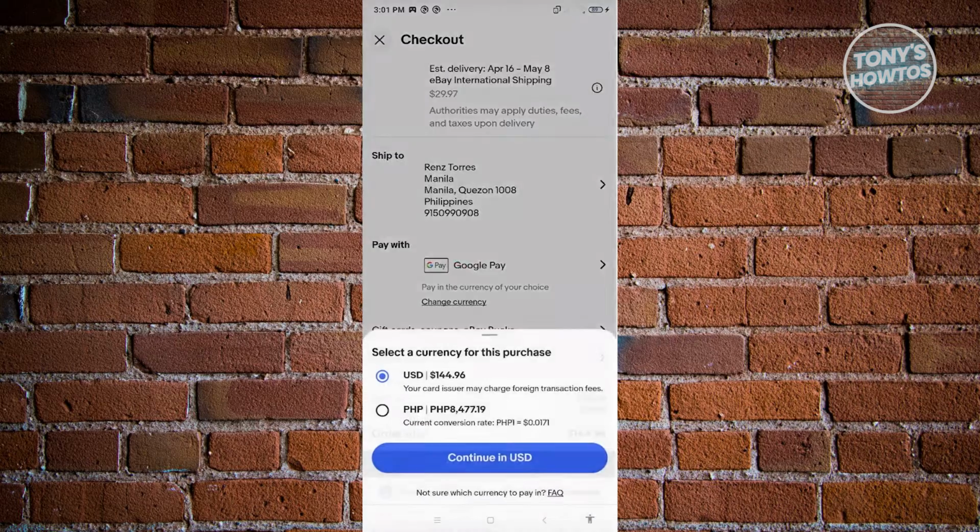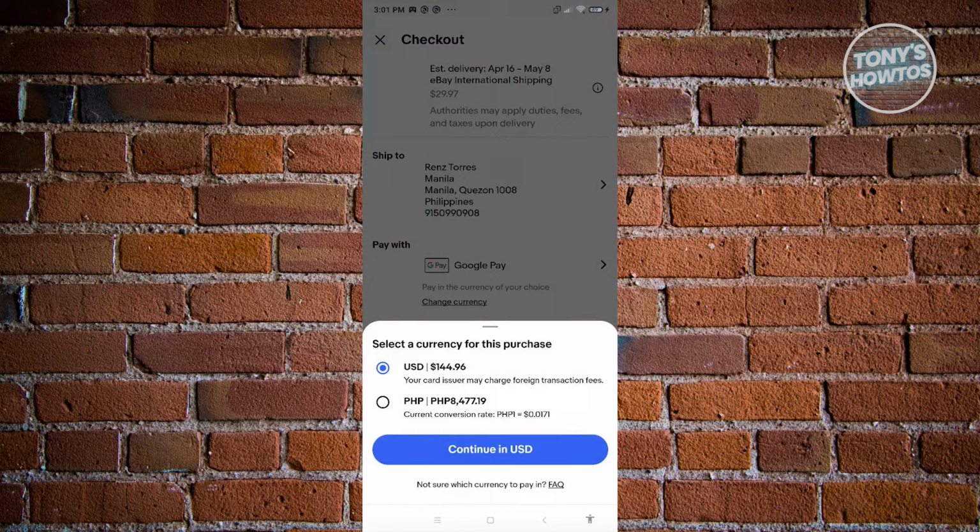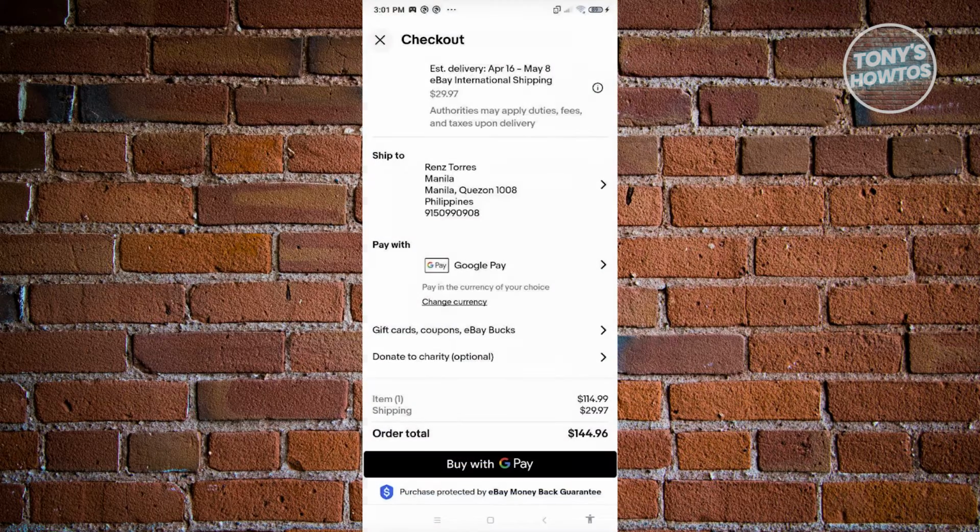And from here, it's going to ask you what currency you want to purchase with. So in this case, you could choose USD or PHP. Go ahead and choose whatever here. And from here, we just need to basically check it out. So by clicking on the Buy with GPay here and confirming, you should be able to pay with your Google Pay account here. Now in this case, you just need to verify yourself or connect your Google Pay account here.